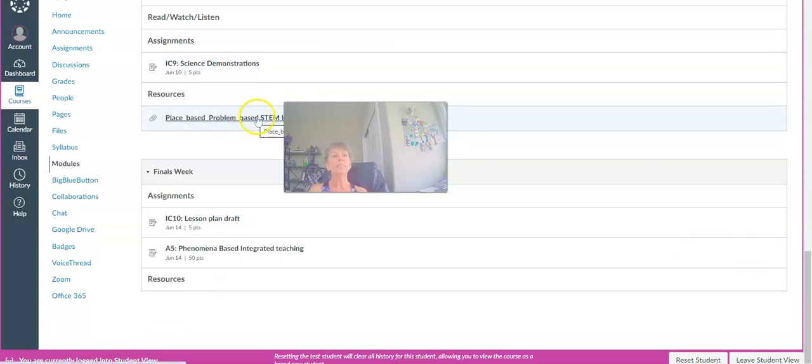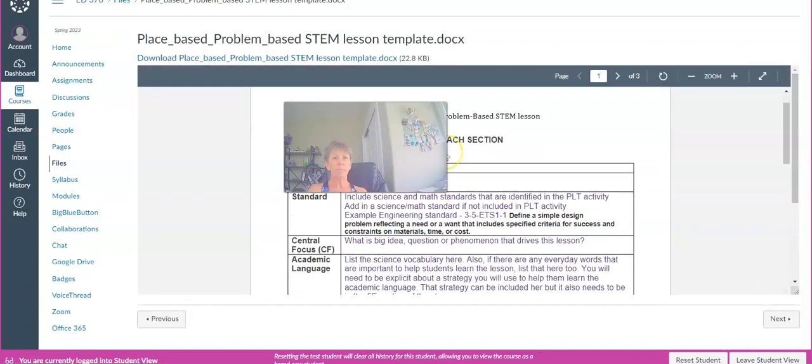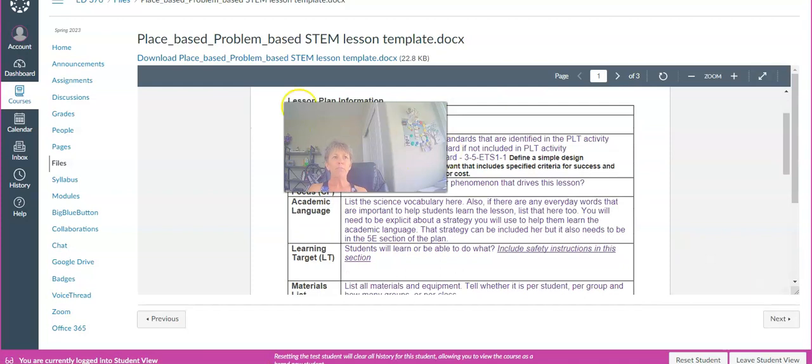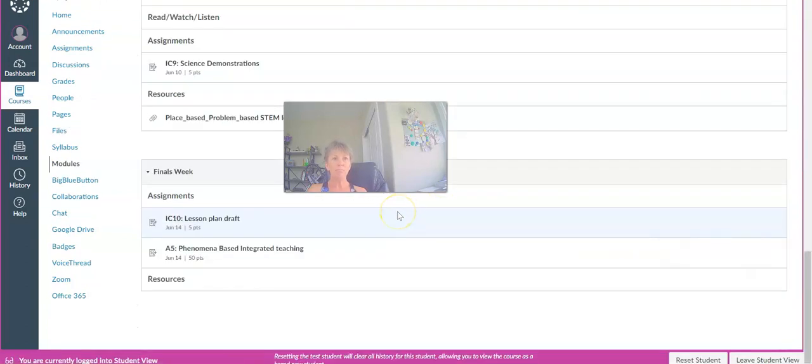So this is the lesson plan template that I want you to take a look at. You're going to be using this to do your lesson plan for the STEM lesson. Review it this week, and I am going to talk a little more about it in terms of the assignment that is due for finals week. So you have 2 assignments due for finals week.